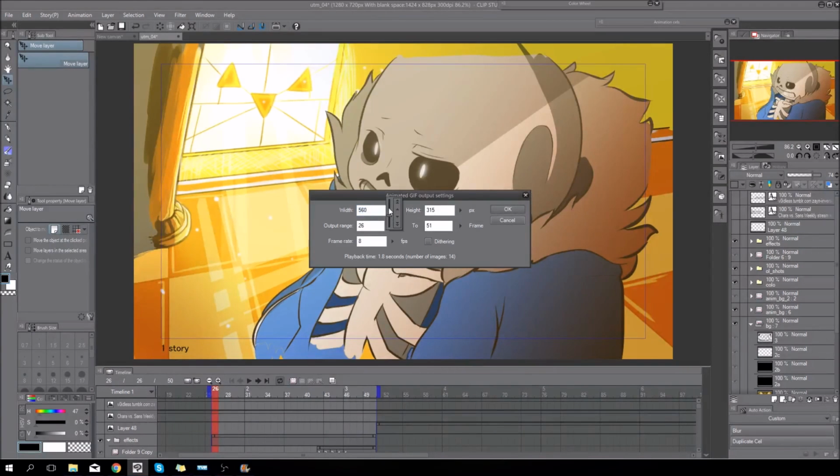But I can also do it like the full size, which is this currently. But let's go ahead with my 560. It will adjust the height also. Output range is from which frame to which frame I want it. If I have framed it in my timeline like I have here with my blue markers, it will just show this.